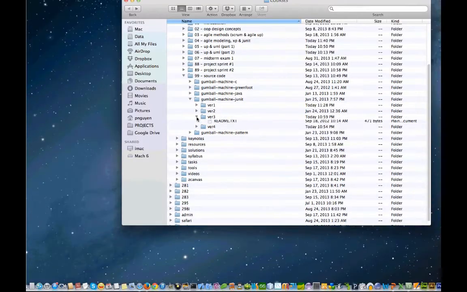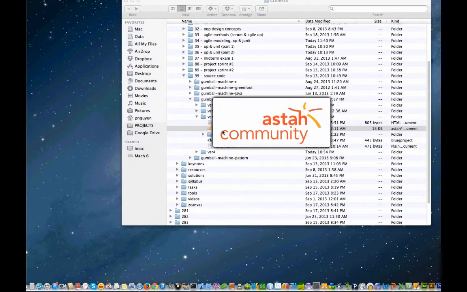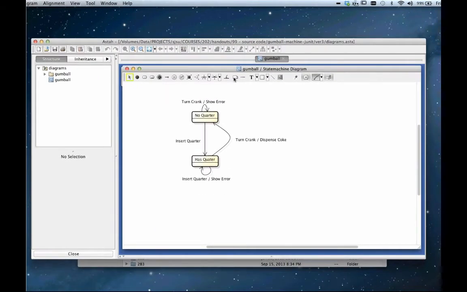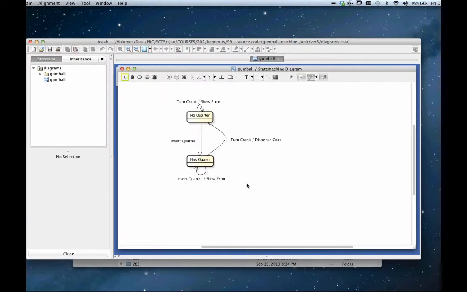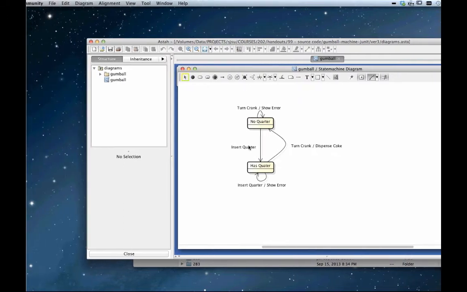Okay, so let's move on to Gumball JUnit version 3. Before we go into the JUnit Java source code, let's take a look at a diagram. I'm using ArgoUML here, a very simple state diagram of our gumball machine, modeling the gumball machine's behavior. We have two states, a no quarter state and a has quarter state, and two events, cranking and inserting a quarter. So let's follow this.